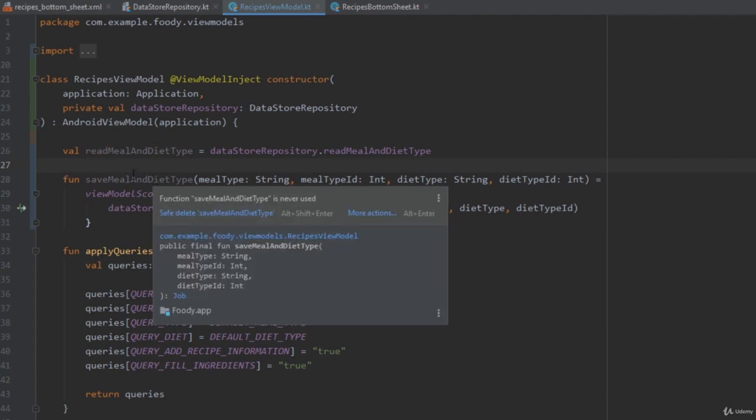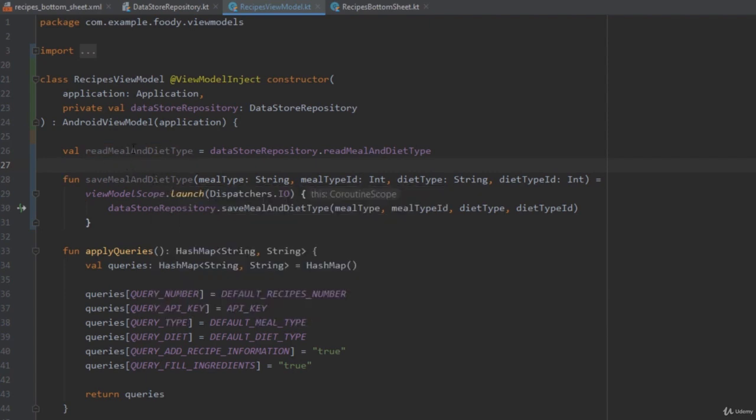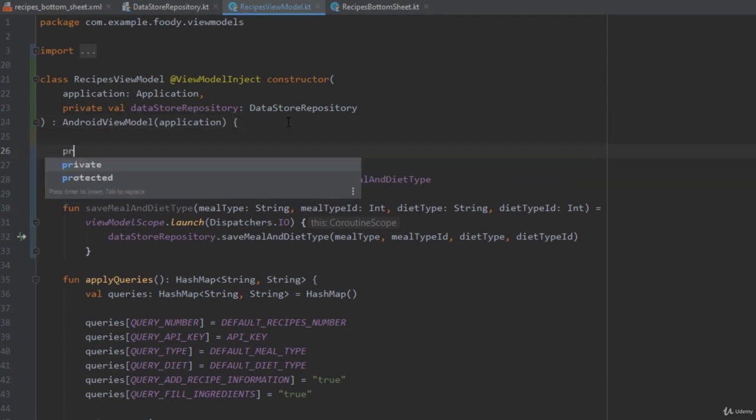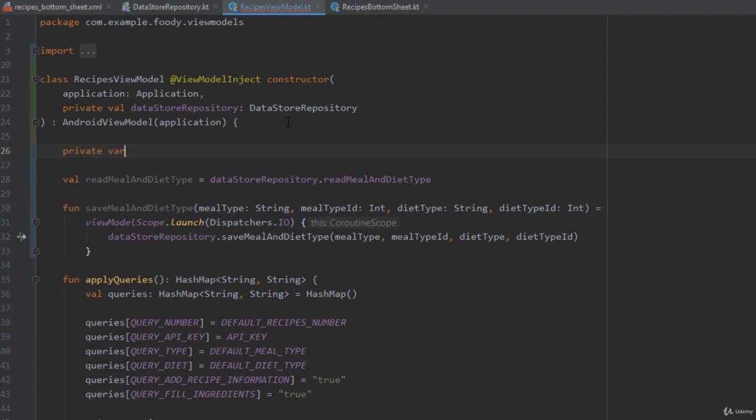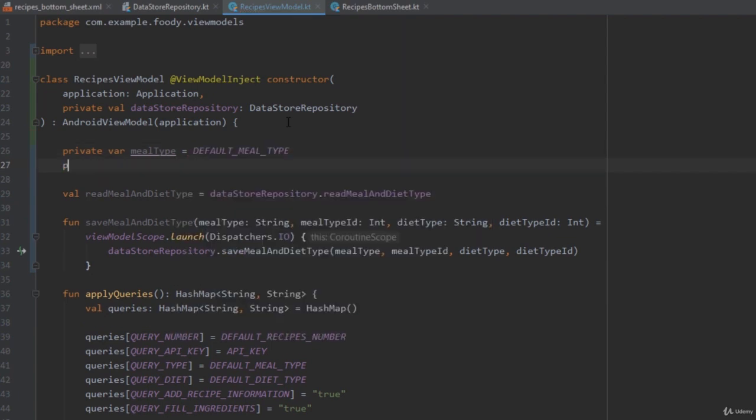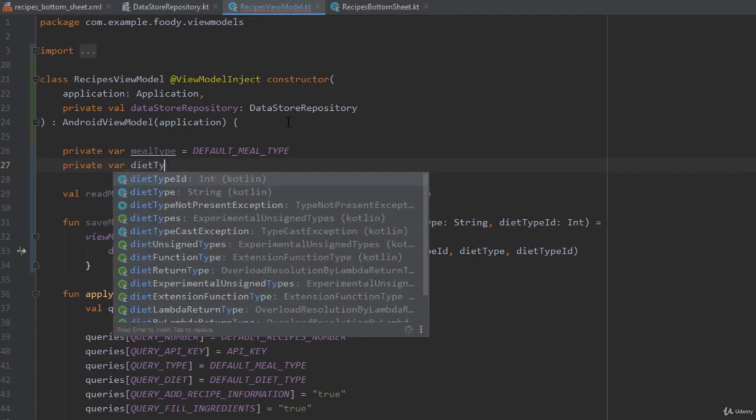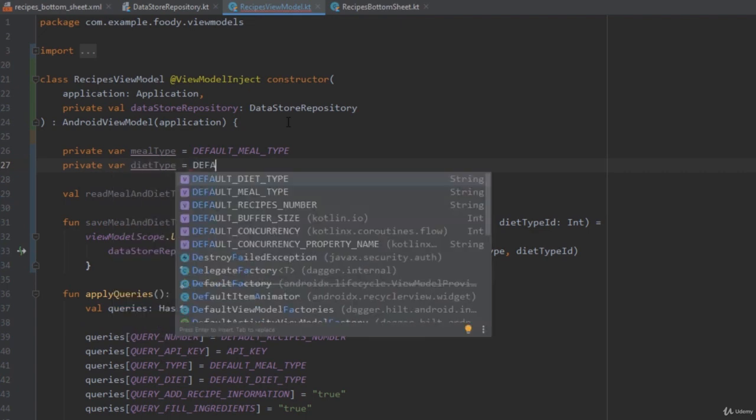So basically now that we have this read meal and diet type variable here inside our recipes view model, we can just read that variable and display its values inside those queries here. Okay, and basically when we get back from our bottom sheet to our recipes fragment, we can just use those exact values. So here on the top I'm going to create two new variables. So private var, because we're going to change those values. So meal type, and their default value will be default meal type, so this one. And the second one, private var diet type, and its default value will be default diet type constant.